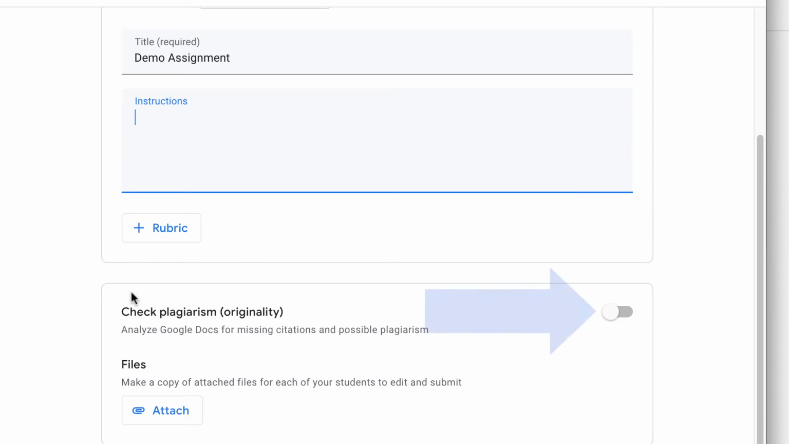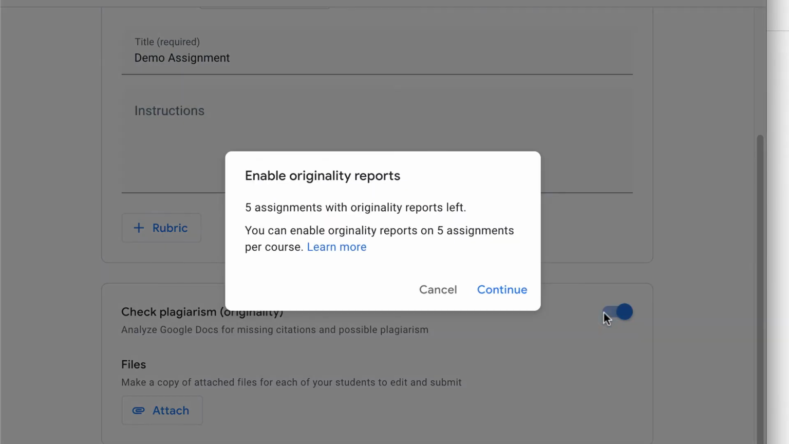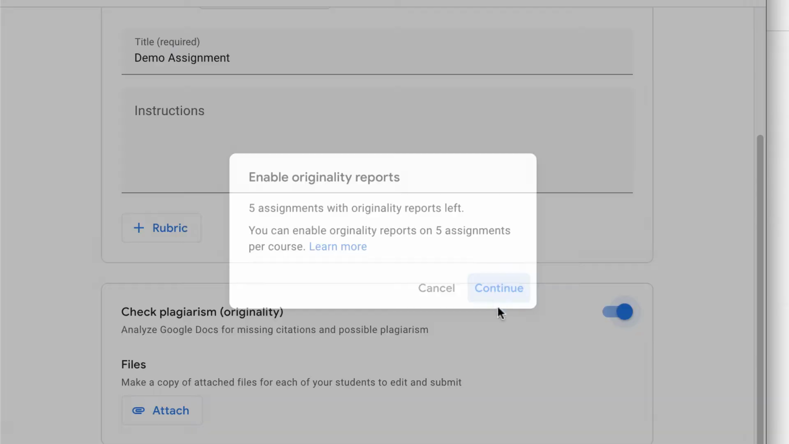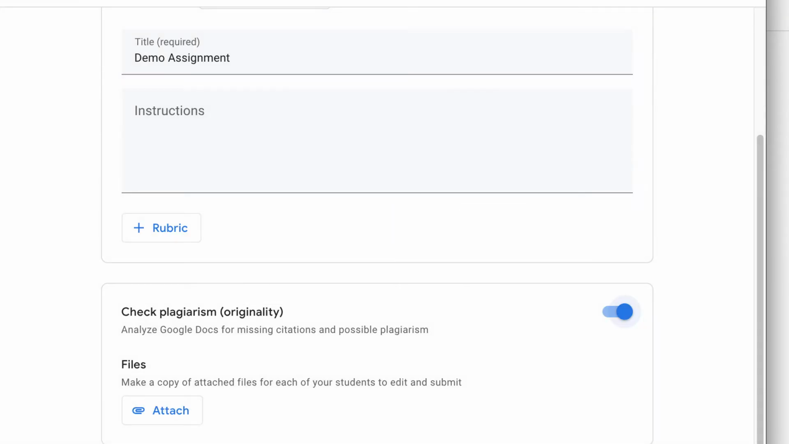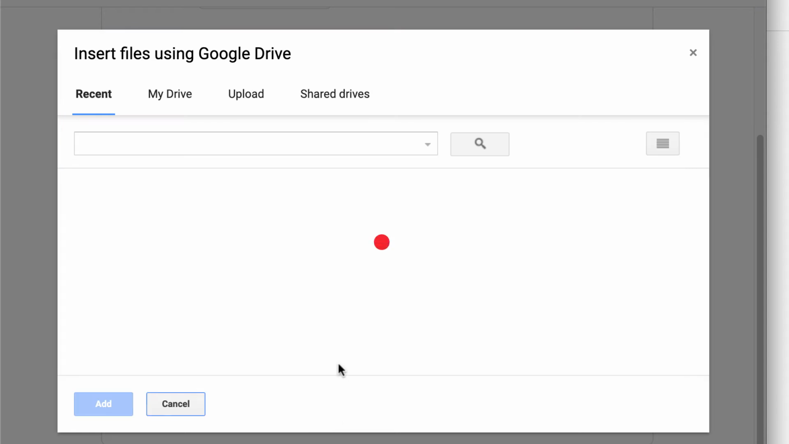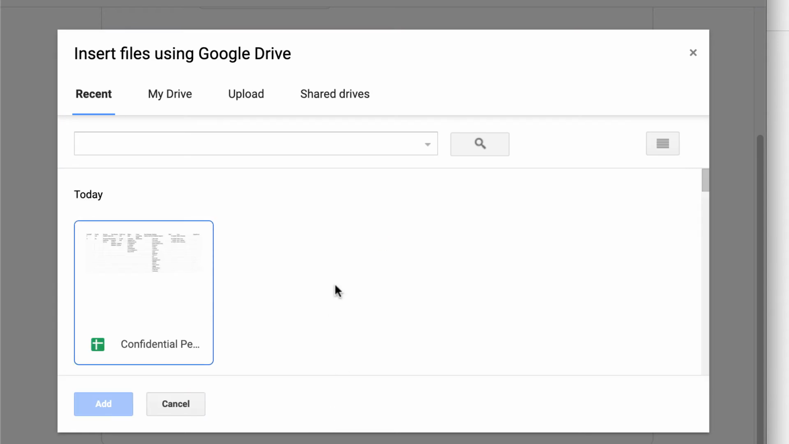You can turn on the plagiarism checker. Now, if you do that, keep in mind that you can only do 5 per class, so you can't do this for an everyday assignment or anything like that. Also, if you have some sort of a template you want the students to use, you can attach a file. This can be either a Word document, things like that, or something from your Google Drive. So if we want to attach something, we can do that.